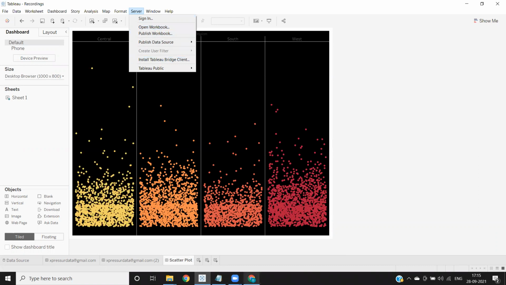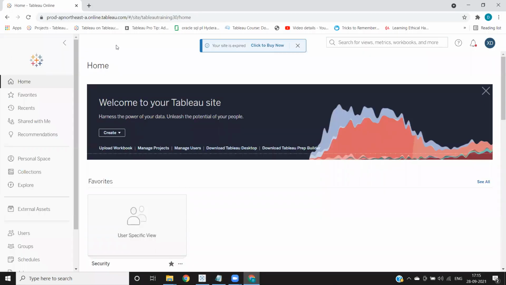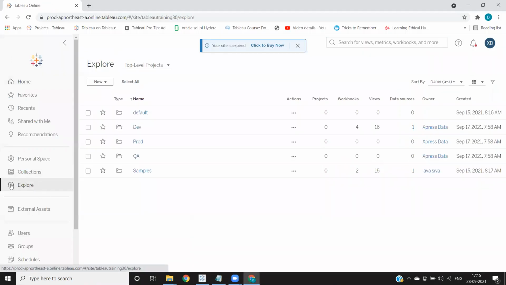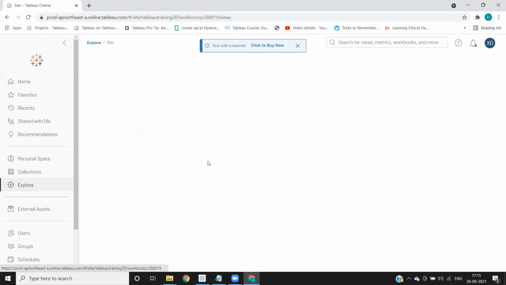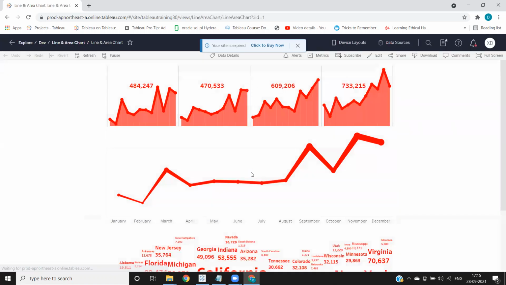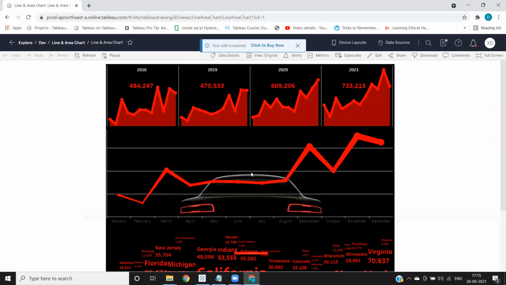So here, as an example, I have already signed into my server. And in that, I'm going to my explore area where I have published a few reports. In that, I'm going to dev folder here. As an example, I'm selecting line and chart here. So this is how a dashboard will look like to the end user here. And he might be interested in interacting with this report or with this dashboard.